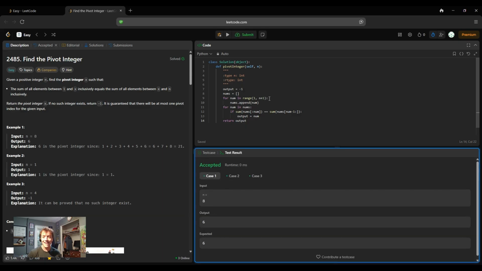No way, it actually worked. So the reason that this works is that we iterated over each number in the range between 1 and the number that we're given. So for each number between 1 and 8, 1, 2, 3, 4, 5, 6, 7, 8, right? We added those numbers to nums, and nums now consists of these numbers, including 7 and 8.